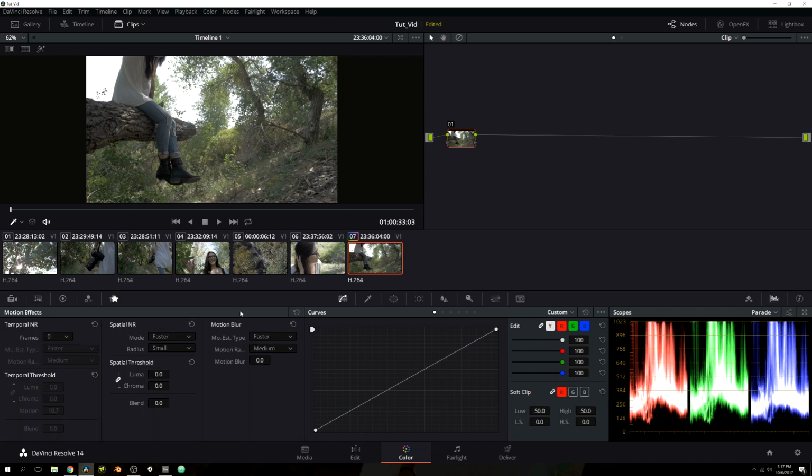Now here, if you have Davinci Resolve Studio, is where you can also access your noise reduction. So you have your Luma threshold, and we're going to use a little bit of denoiser here. I am shooting on a GH4, which typically has a lot more noise. So you have your Luma and Chroma, so I'm going to increase this just a little bit. And then we're going to move on to the actual colors.